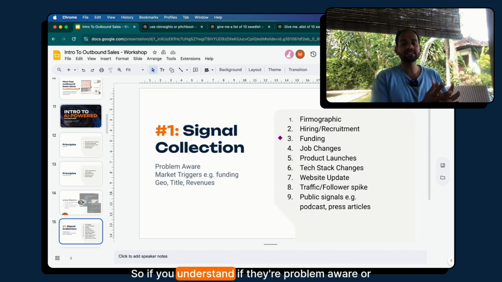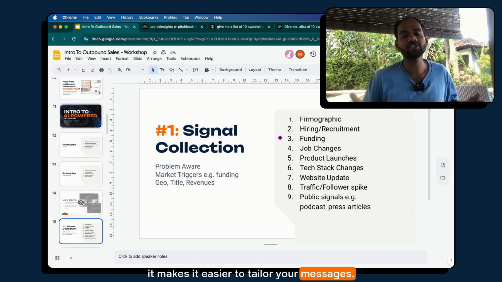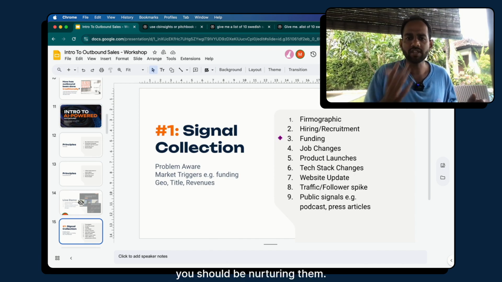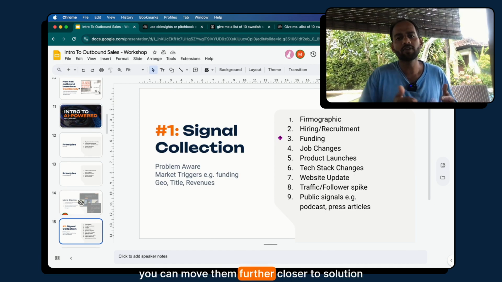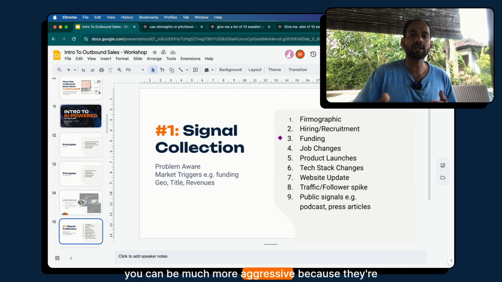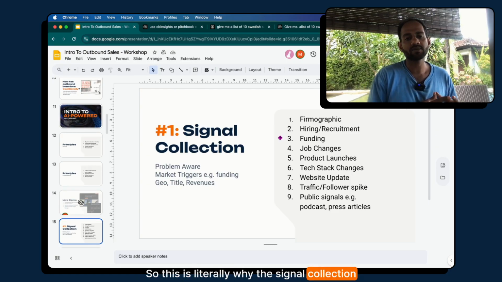So if you understand if they're problem aware or solution aware or not aware, it makes it easier to tailor your messages, because if they're not aware, you should not be asking for a sale. You should not be asking for a call. You should be nurturing them. If they're problem aware, you can move them closer to solution aware. And if you're solution aware, you can move much faster. You can be much more aggressive because they're ready for you, right? So this is literally why the signal collection part is very important.